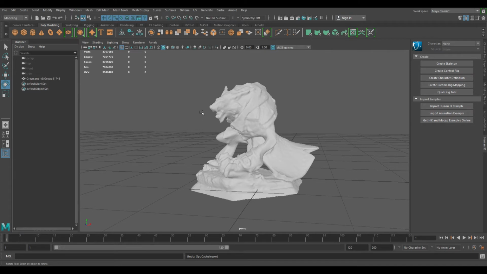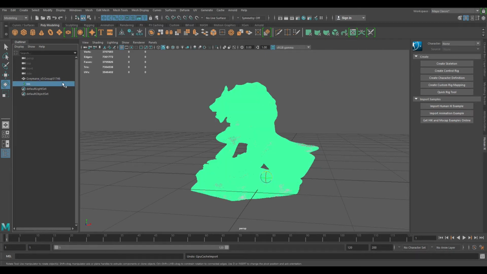Once that's done, we're going to go back up to the Cache tab, GPU Cache, and we're going to re-import the GPU cache we just exported. The major difference between working with a GPU cache and a normal mesh is the poly count. As you notice, with our mesh, we're currently working at 3.7 million polys, but if you look at our GPU cache, it's currently got 0. You can go ahead and delete your high poly mesh now.